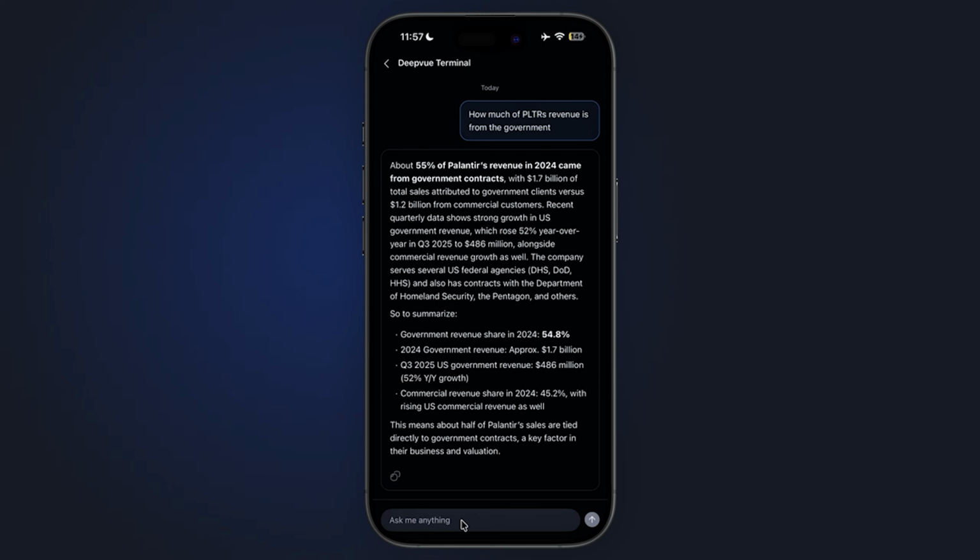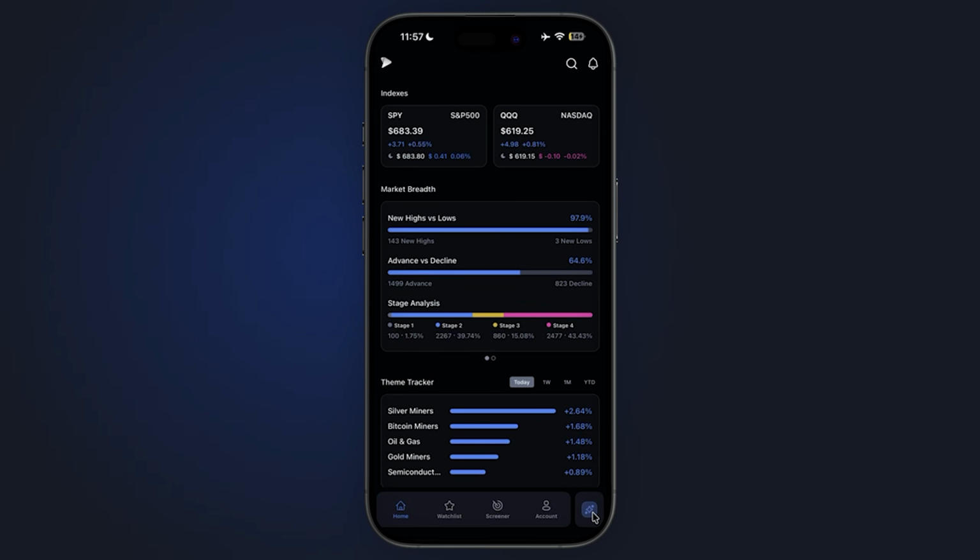I can even ask it for a table, right? Give me a table, etc. But yeah, there's a wealth of knowledge here within that, just in your pocket, right? When it comes to market finance, anything related to the stock market and finance.